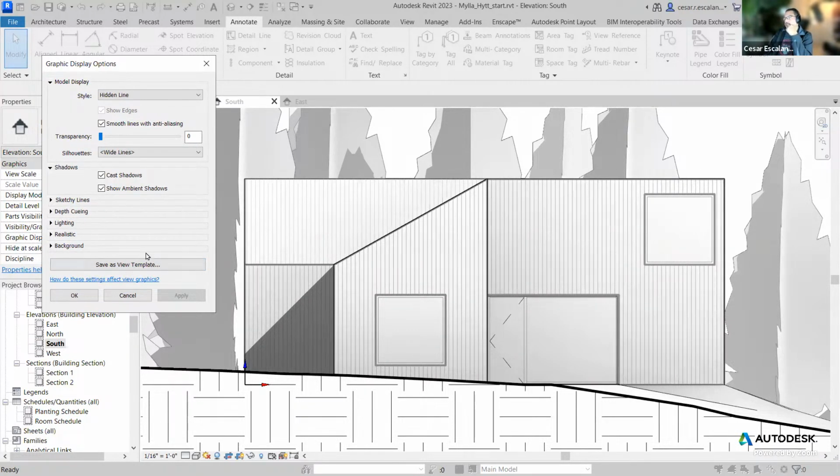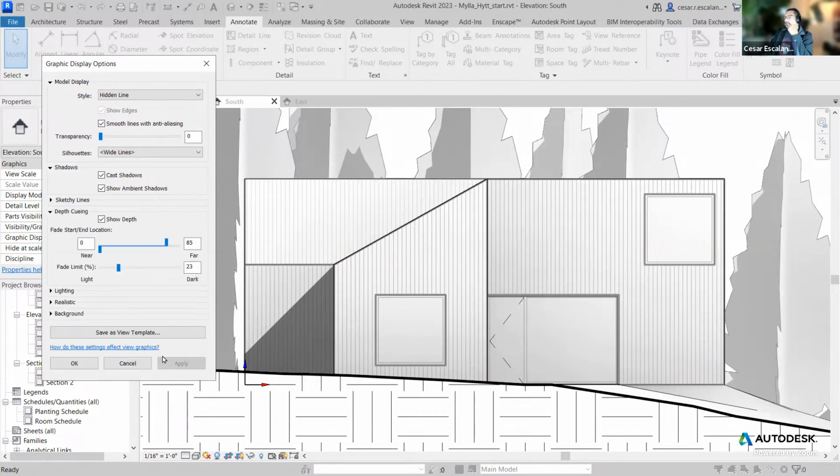All right, the other one is this called depth cueing. Depth cueing controls give a sense of depth to the current view. And so it's a relative measure. It goes from 0, which is the place where you're cutting the elevation or where the section is happening, and far, 100% means 100% of the geometry is captured within this range.